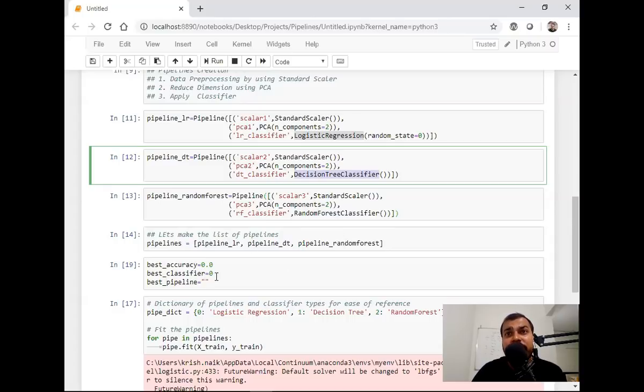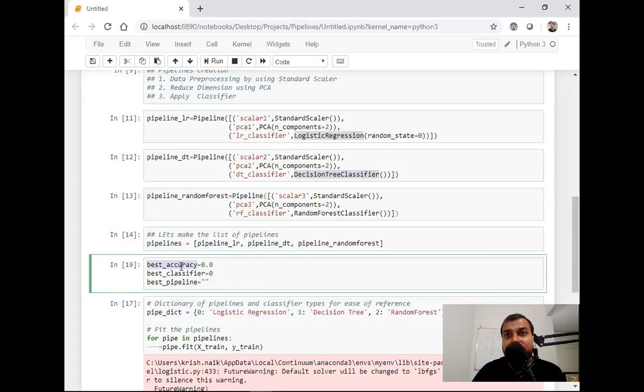Then I've initialized three variables. One is best accuracy. So here I'm going to give the best accuracy from the three pipelines, the three algorithms, which is performing best. I'm going to store it in this particular variable. Then I am going to have best underscore classifier. So this is going to have the index which I'm going to create right now in the code below. And then I'm going to select the best pipeline. Now just see how these things happen.